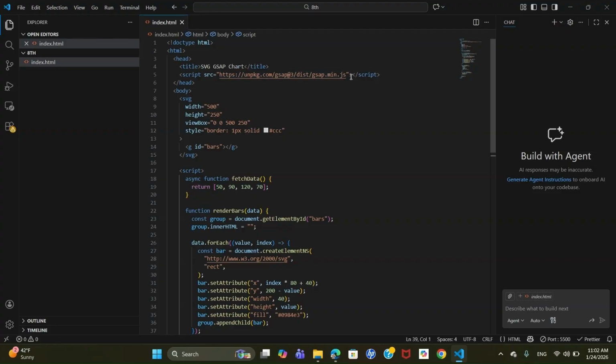The src attribute points to an online CDN called unpkg. This allows us to use GSAP directly in our project without downloading any files. The version loaded here is GSAP 3, which is the latest major version and widely used for modern web animations.